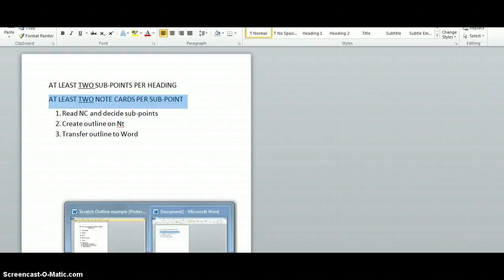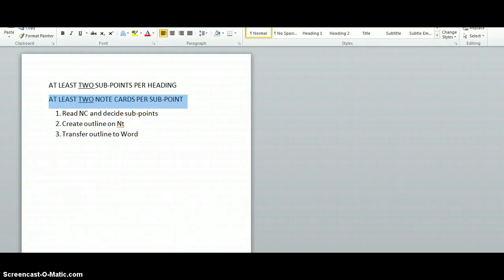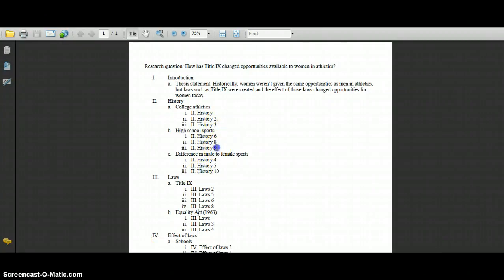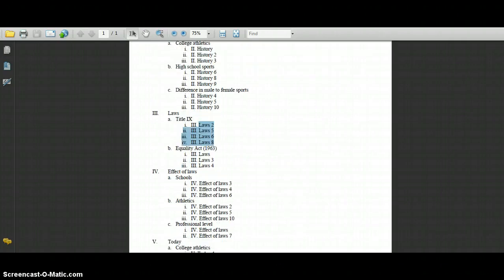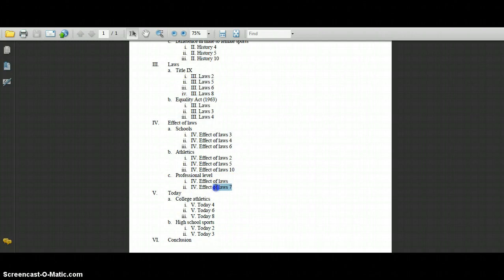that subpoint, all right? So what I mean by that, I'll pull up the final outline here. Notice how I have my note cards all on here. These are the titles of my note cards that I have created. And notice how each one is under each subpoint. So these 3 note cards are talking about high school sports. They're talking about the history of high school sports, whereas these 3 are talking about the history of college athletics. So I have 3 per subpoint up here, and I've got 4 here. I've only got 2 at the bottom here under professional level for effects of the laws. You need at least 2, okay?